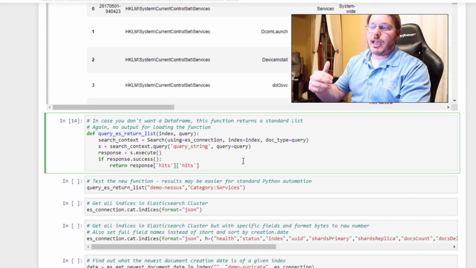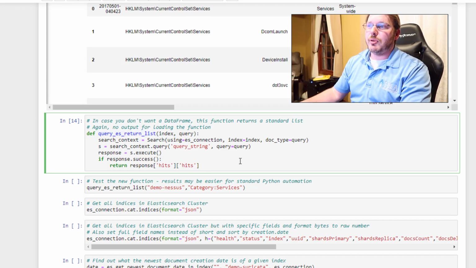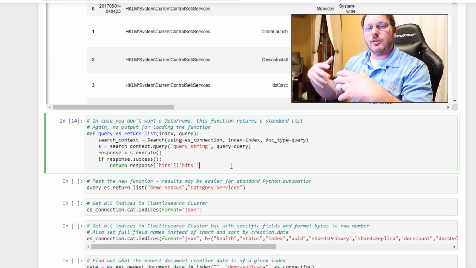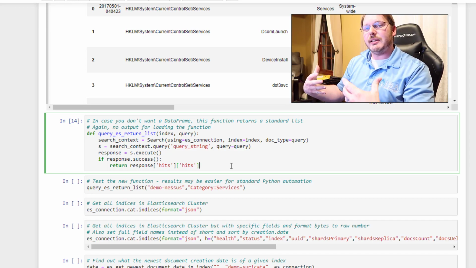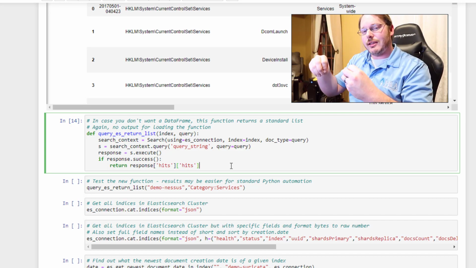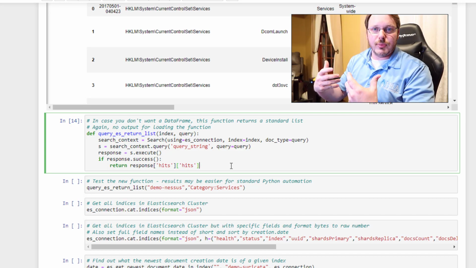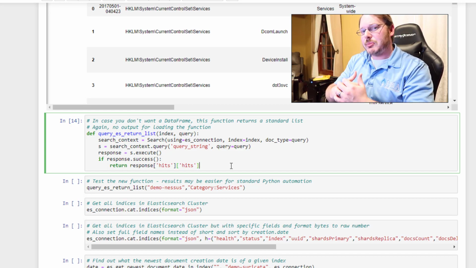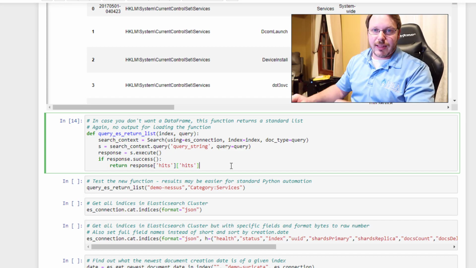So notice here what's happening is I'm returning not the response, but the response hits hits. Because the response captures additional metadata about the return results, the data you're trying to grab and go through is actually nested under hits hits. That's why I'm not returning the whole object. You could always do the whole thing and just print it and see what's in there, because sometimes you want that other data, but if you want your raw log data, you want that instead.